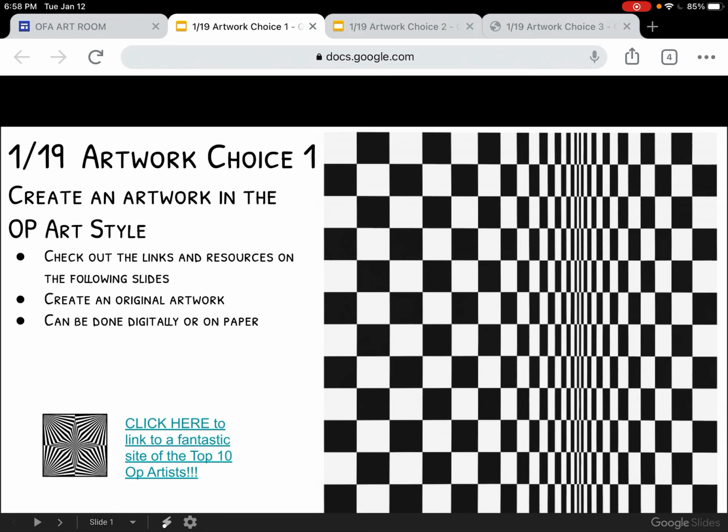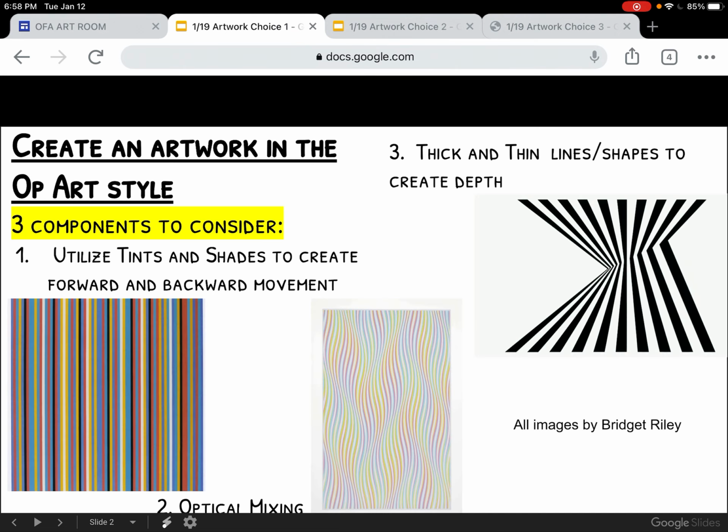Create an original artwork, and this can be done digitally or on paper. So first, there are some things that you're going to want to consider, the main components that we talked about when we talked about op art this week and Bridget Riley, who we focused on.